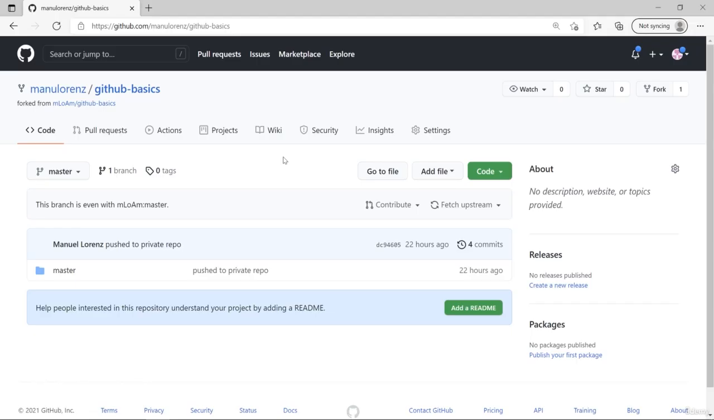Now, what can we see in here? Well, not a lot of difference to the actual repository, to be honest, but very important. Here on top, we can now see two important types of information. The first one is that now the account holding that repository is the Manu Lawrence account, no longer the mloam account, so the initial owner of the repository. And we also get the information that this is a forked repository, and we also see where it was forked from.